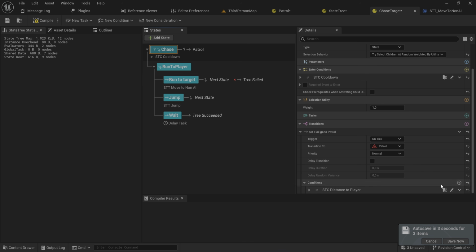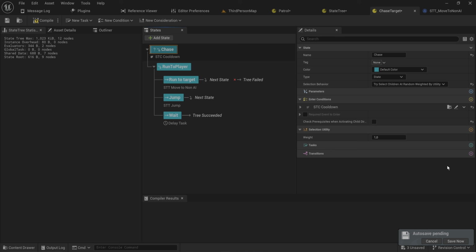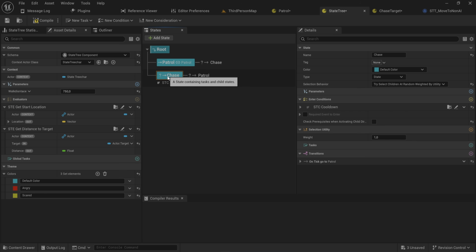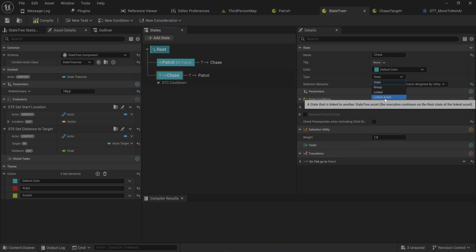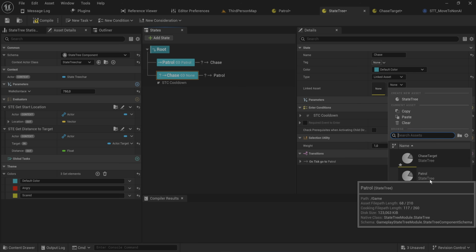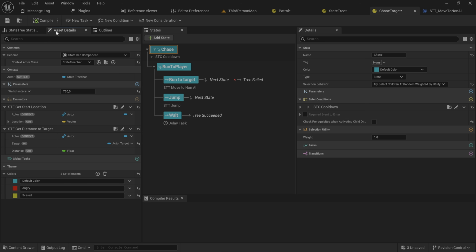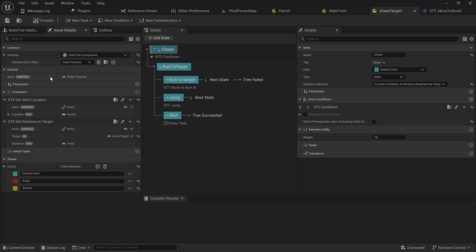And of course, in the chase state itself, we have this transition to patrol, which no longer is needed in the sub asset. So with that, we can change this all around, and this should work now. And we can go into the state tree itself that we're working with on the character, and chase will now also become a linked asset. Of course, that'll be the chase target asset. This one doesn't need a walk distance though, so we can actually go back in here real quick and just remove this as a thing.